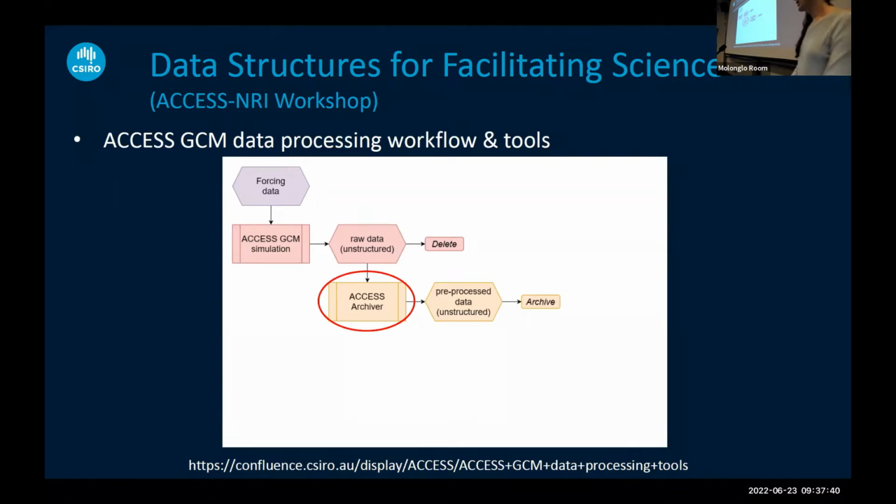This is really a pre-processor. It's really just a tool for taking the raw model output, and it's not doing a whole lot of processing. It's really just doing some compression, converting UM files to NetCDF, adding some simple metadata, basically just putting it into a form where you're not losing any information that's in the original raw model output. But this isn't FAIR data, this isn't publishable data, this is really just archival data that contains everything that was in the raw model output, just with some better structures and better compression.